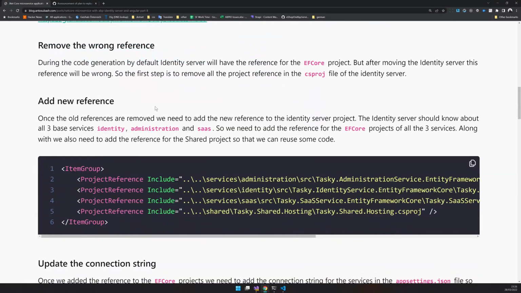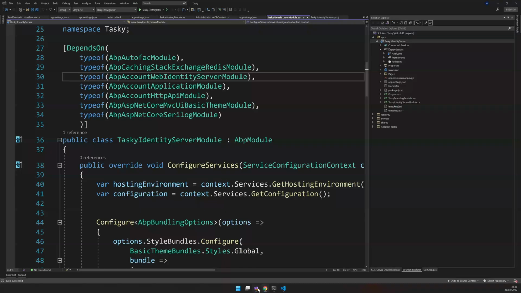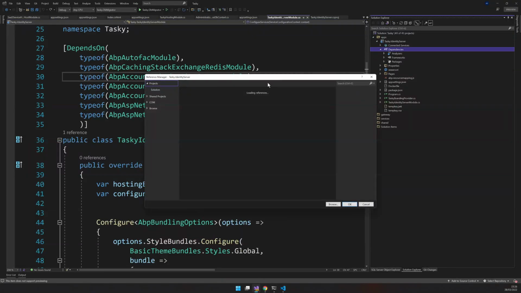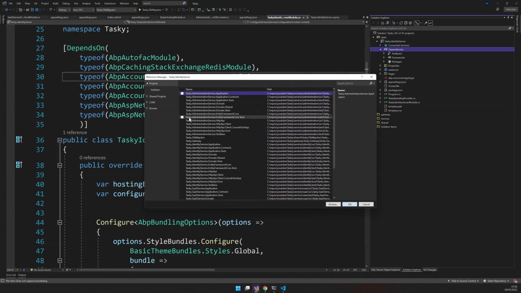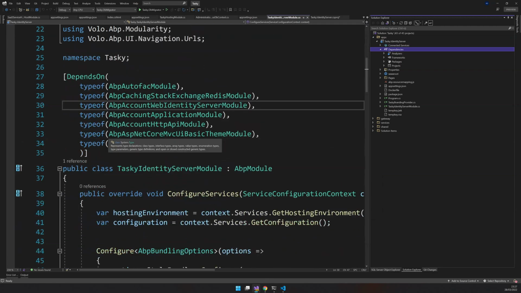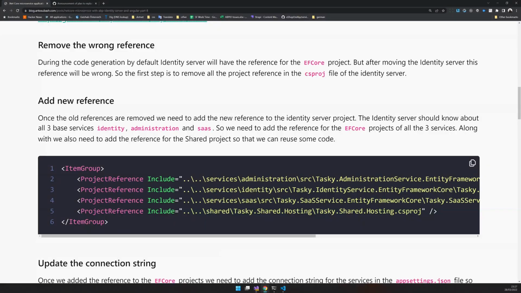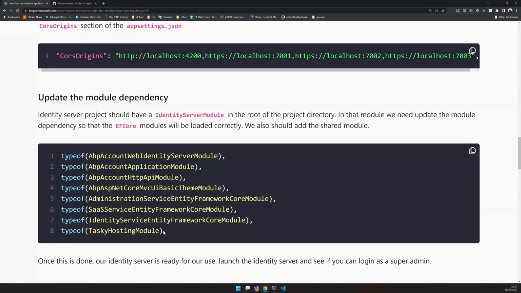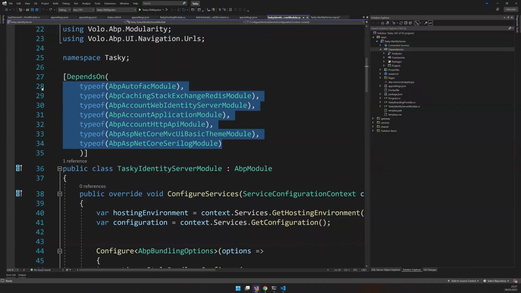Let's start with fixing the identity server. The first step we have to do is add the references to all the services and the shared project. To do that, go to dependencies, add, and then look for the Entity Framework Core project in all the services. I chose the administration, identity service, and the SaaS service, along with hosting. Once we added all these, we have to add them as a dependency here in the identity server module. I have added the code here, so just copy it and replace these modules.